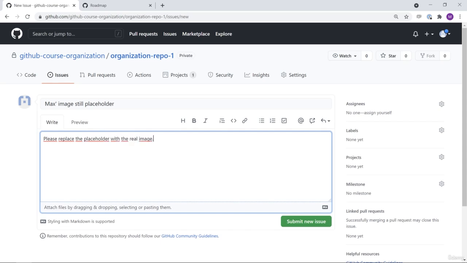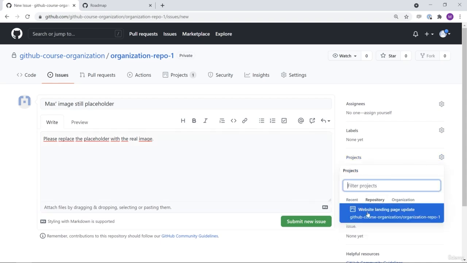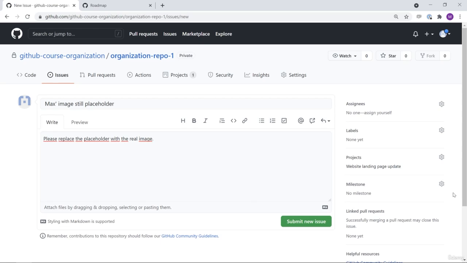So very simple example. Once again, we won't assign this issue now, but what we want to do now is add this issue to a project. As we just created one, this should hopefully be here. So let's see. Yeah, we see the website landing page update project is here. So let's add it right here. Yeah, this is fine. So we can close this. And I won't add any labels. It's just about this project logic now. So we'll submit this new issue now.